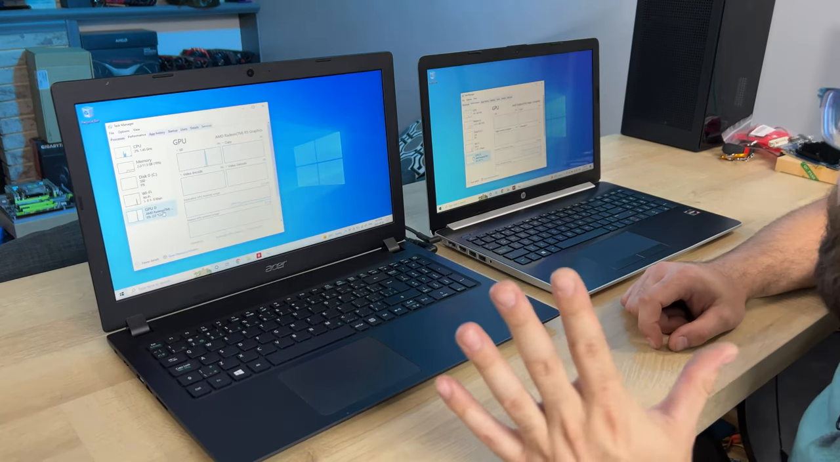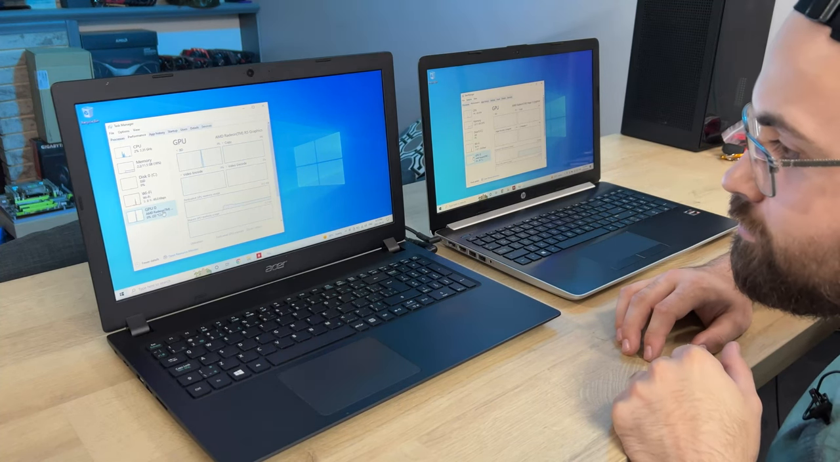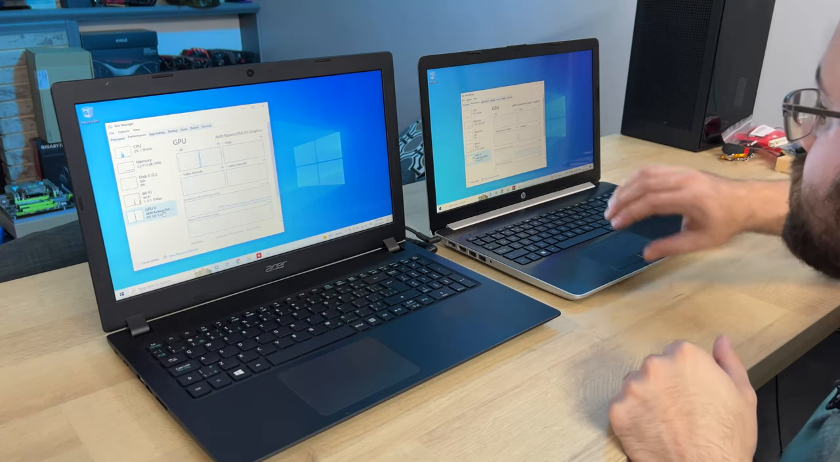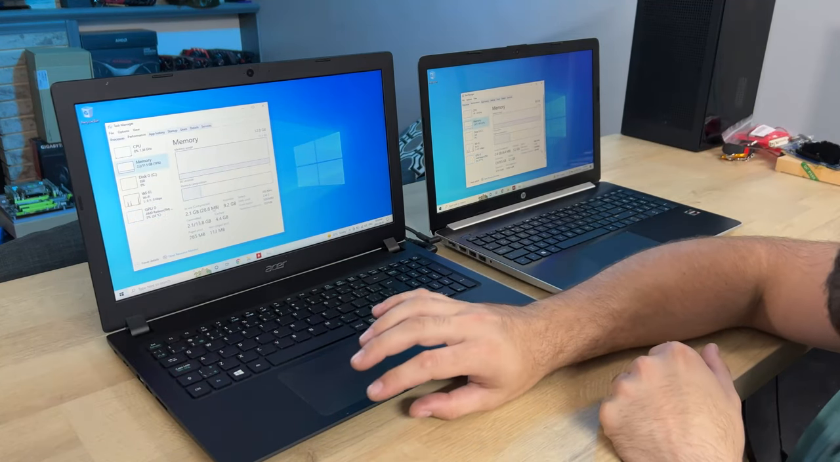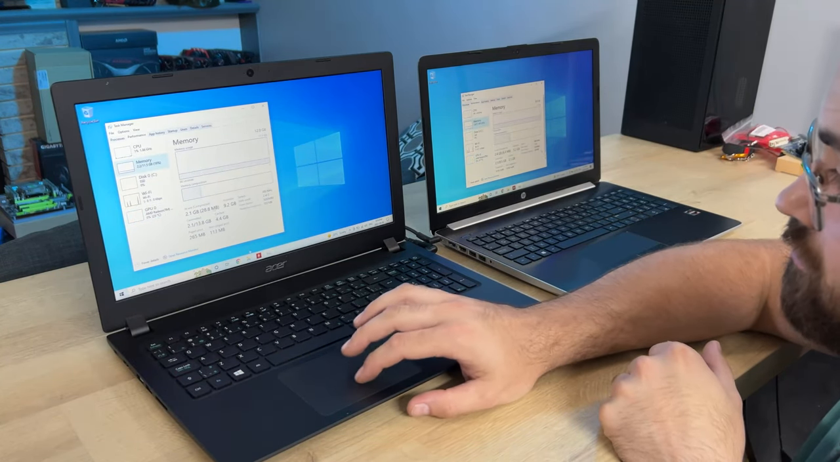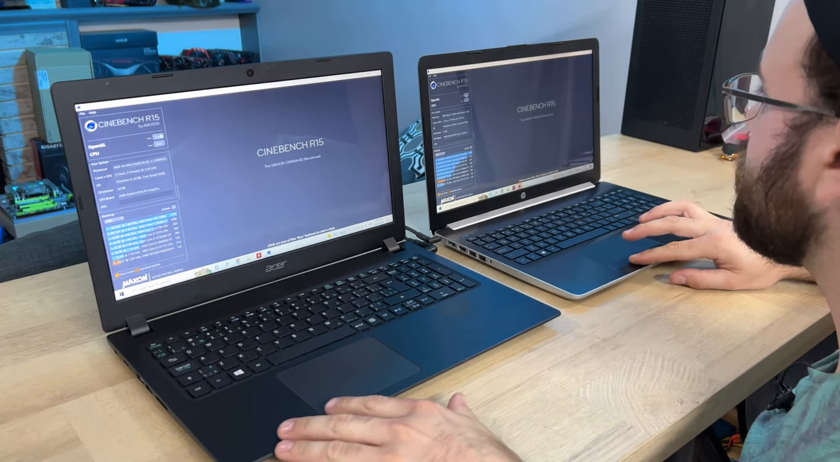And for test number 5, I just realized that these both have dedicated GPUs in them to some description, these AMD Radeon GPUs. This is a Vega 3, and this is an R5. Let's do the OpenGL render in Cinebench and just see what that does. Okay, OpenGL in 3, 2, 1, go.